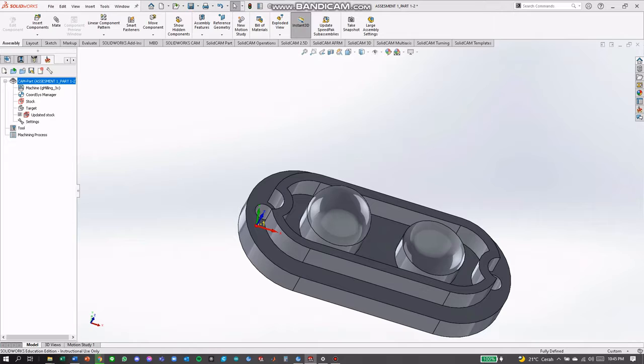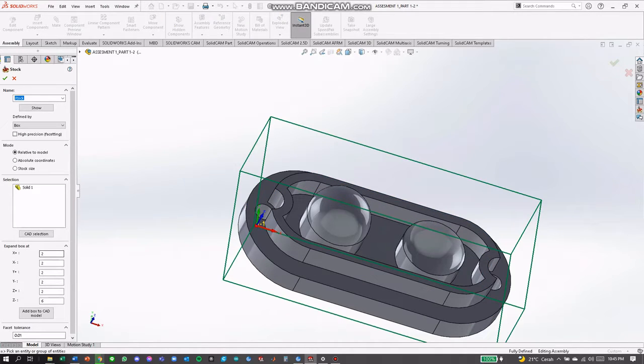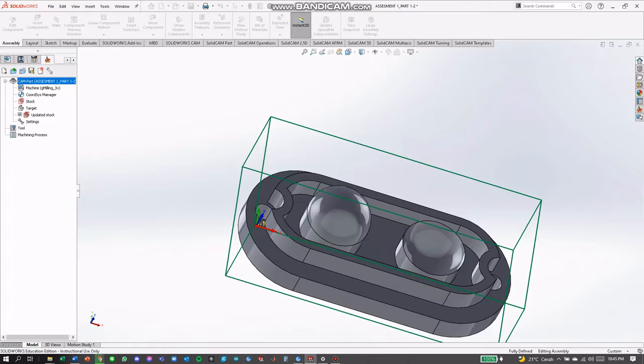And then for the stock, we just pick the part itself and then define the offset for the block itself. It will be shaped like this. This is the offset I made for this part.